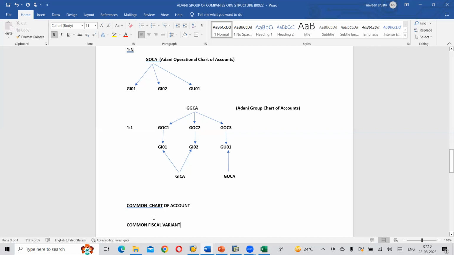Okay. Then if any company, whatever three company codes are there, they are using the operational chart of accounts. What is this chart of accounts? It is the operational chart of accounts of all the member three company codes, GI01, GI02, and GU01. This operational chart of accounts is directly connected to company codes.